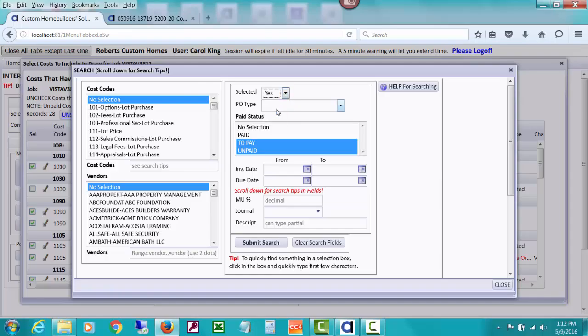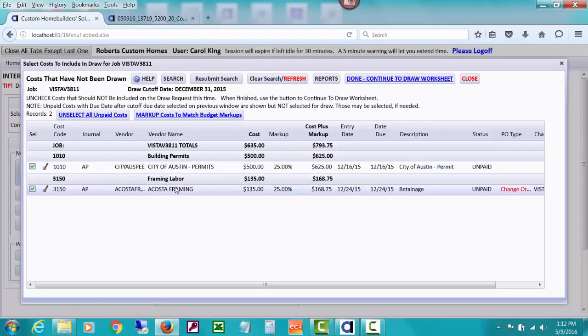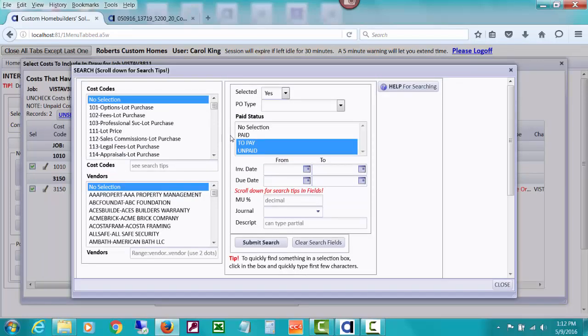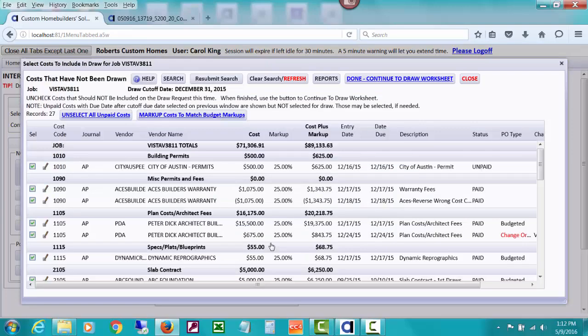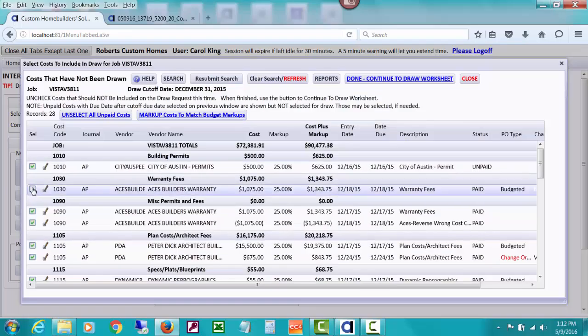Selected, yes. We submit the search. I think I had something else marked in there. No selection for paid or unpaid. Submit search. And then we would see that we would only be drawing $89,133. Let me clear my search. I want to recheck that one item and include it. I want to go ahead and just include all costs through here.